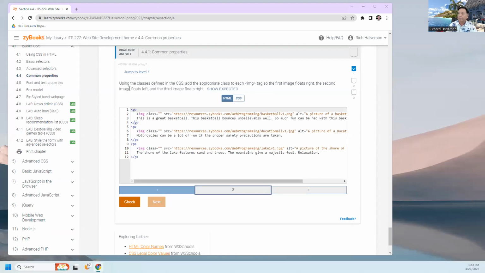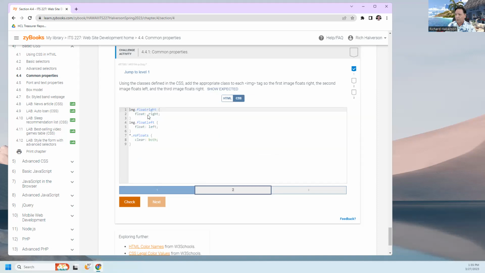All right, using the classes defined in CSS, add the appropriate class to each tag. So the first image floats right, the second image floats left, and the third image floats right. Okay, so these are the classes: image float right, float left. Okay, so of the image tags.